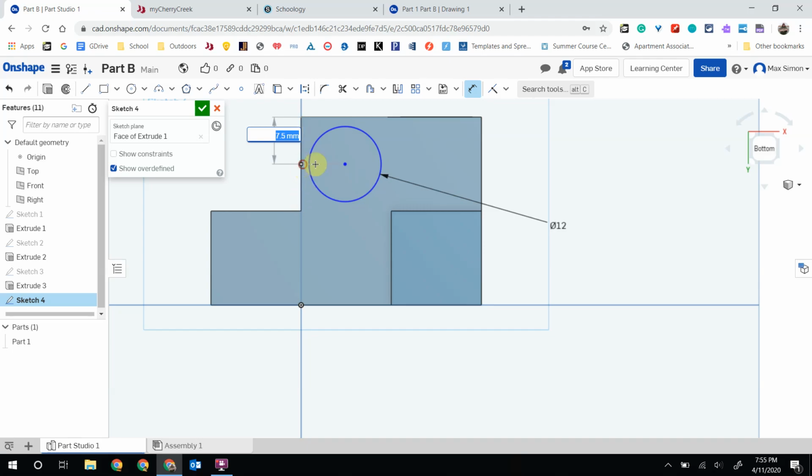But now we need to tell it to lock from this. Sorry. Let's make sure that is on. But now we're looking for this dimension here to be locked in at 7.5 as well. Now we have our circle. Everything's fully dimensioned because everything turned black.